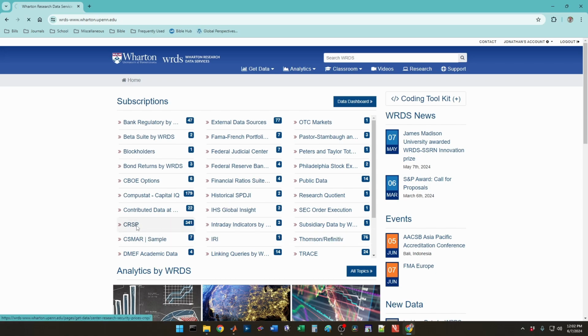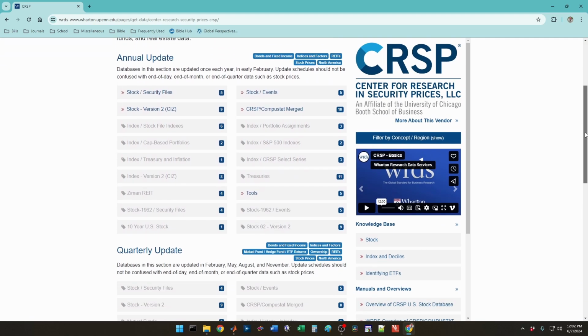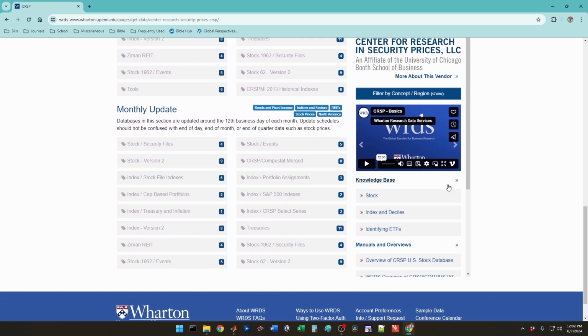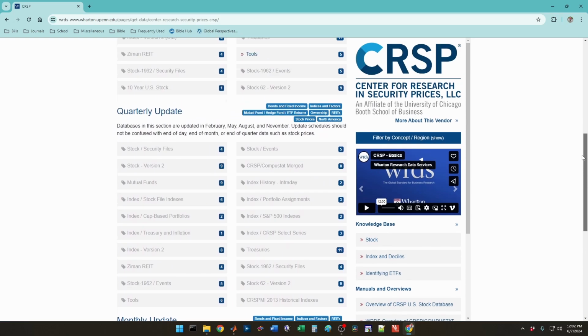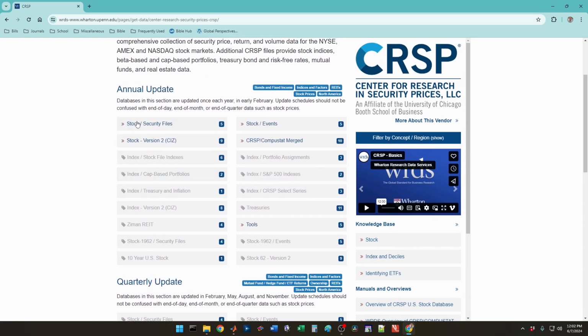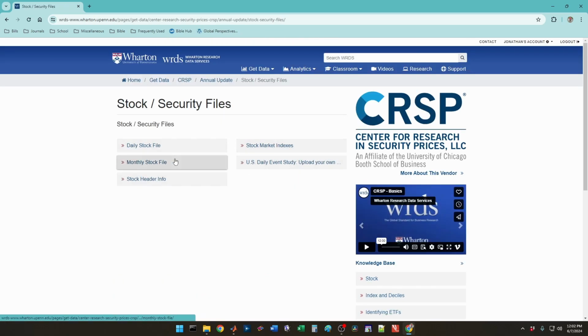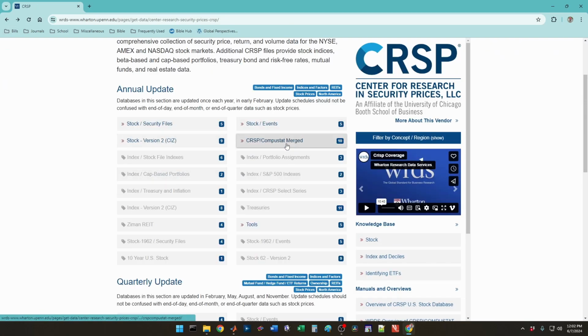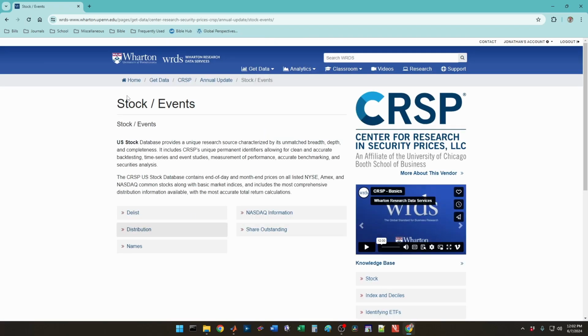Now, just because you have access to the CRSP database doesn't mean you have access to all 371 data sets. As you can see, all these that are grayed out here, I don't have access to these data sets, but I do have access to the 5 data sets that are in here. These are the most common: the daily stock file, the monthly stock file, and so forth. And I do have access to CRSP Compustat merged, which we'll talk about later, and various stock event data sets here, like delisting information.